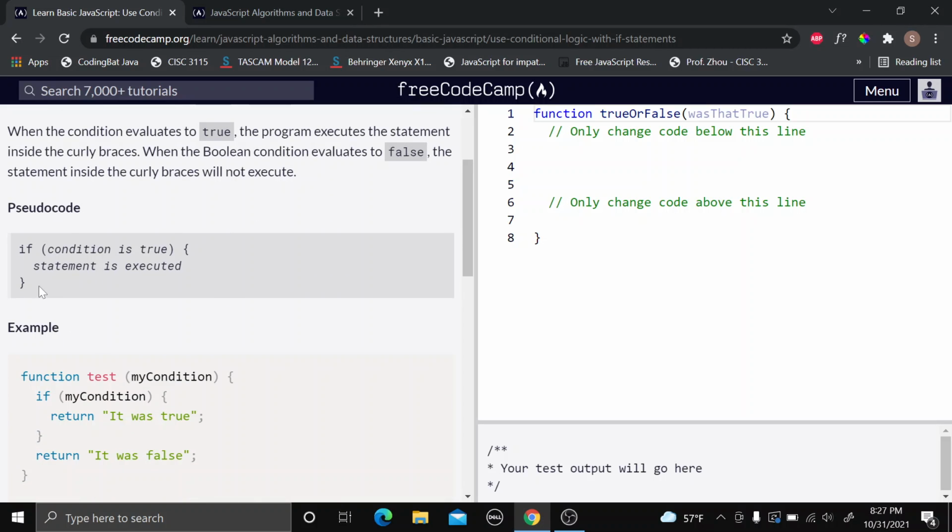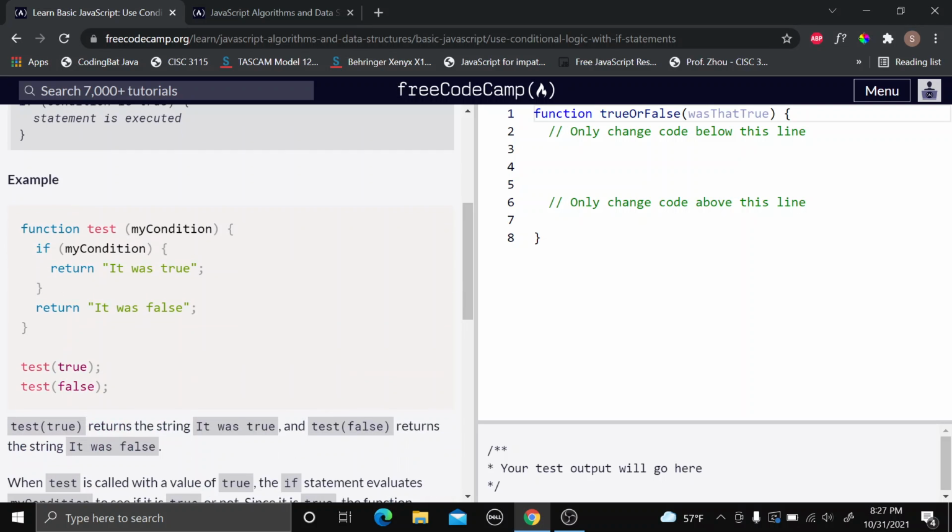So here's some pseudocode. We have if condition is true, do this. Here we have a function. This is basically an example of using if statements. We have a function called test, and we're passing myCondition as an argument. Then we say if myCondition is true, return "It was true." Otherwise, return "It was false." Then we call test, passing a condition of true, and it's going to return "It was true." If we passed false, it's going to return "It was false."